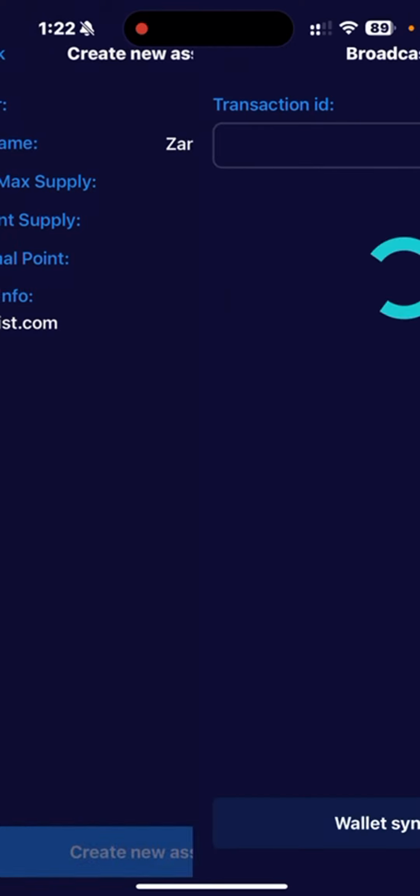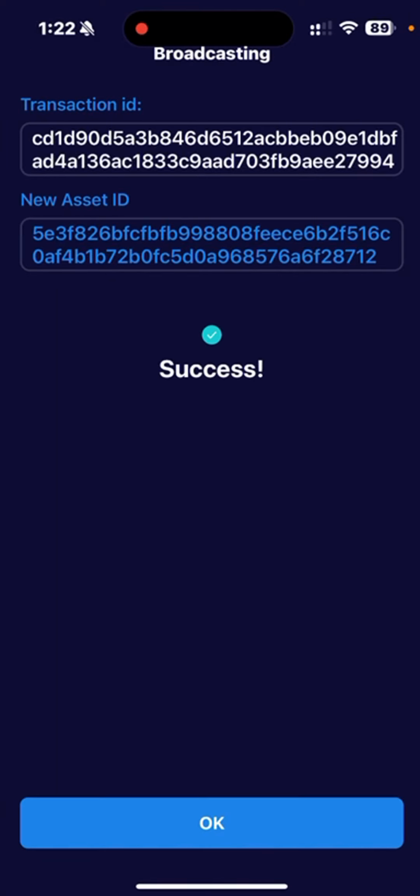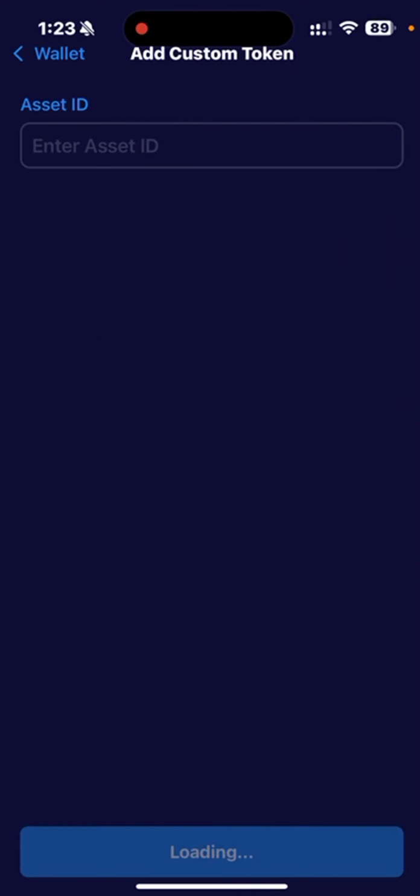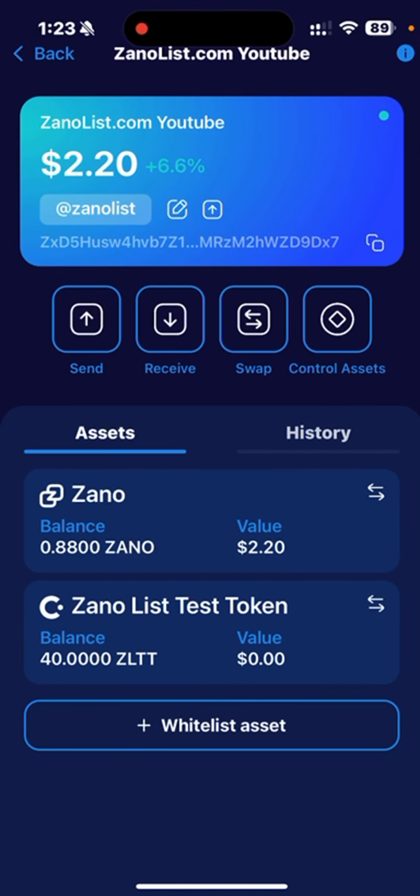I'll tap Create New Asset. And the fee to do that is 0.01 Zano, I think. Oh, there it is. It's already there. If you want someone to add it to their wallet that doesn't have it already, you just tell them the token asset ID, and you can tap this whitelist asset button and then paste the asset ID in there, and it'll load the asset right into their wallet. But you can see now my wallet has Zano and Zanolist Test Token.